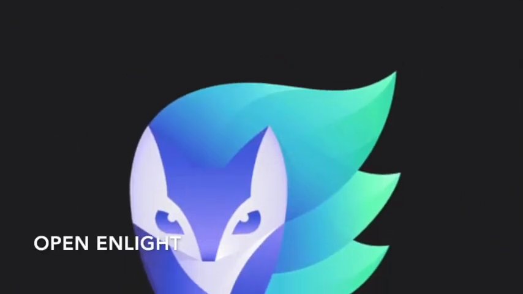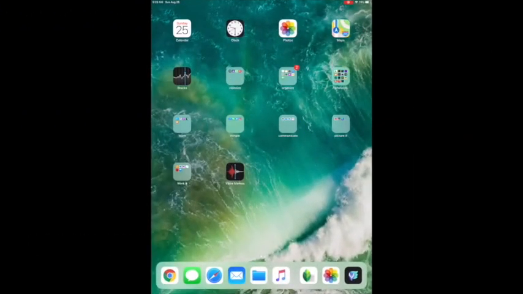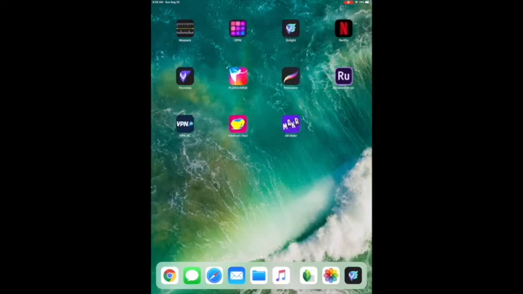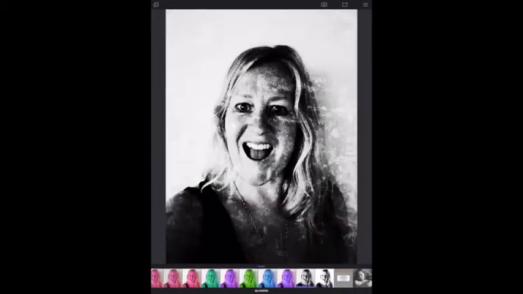So what we're going to have to do is go back to Enlight. So go ahead and open Enlight, and all your photos should appear at the bottom. So you're going to have to go back and find that original photo that we were working with. Okay, so that's it.